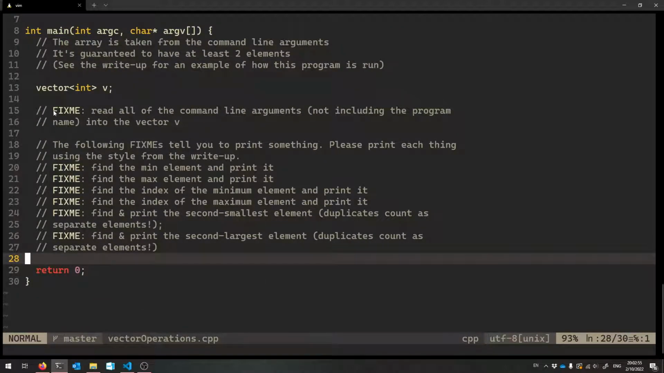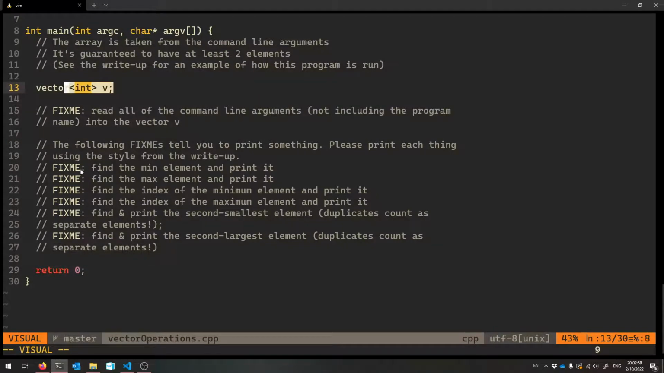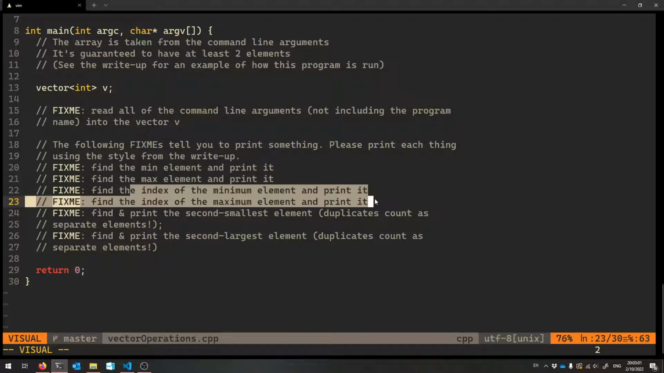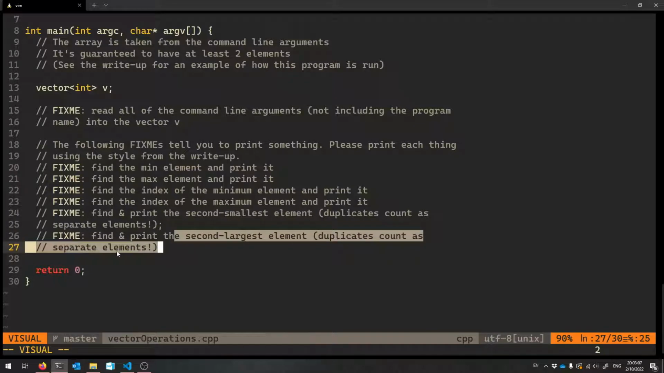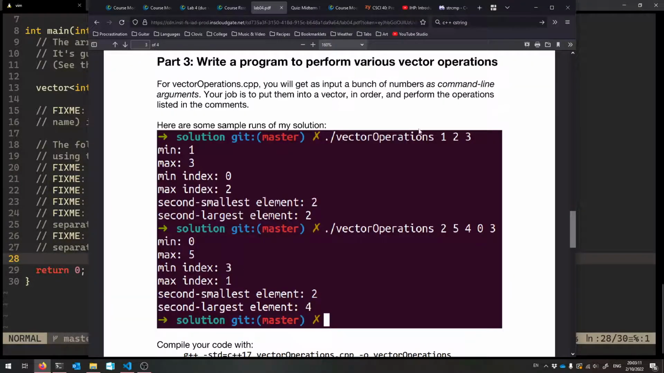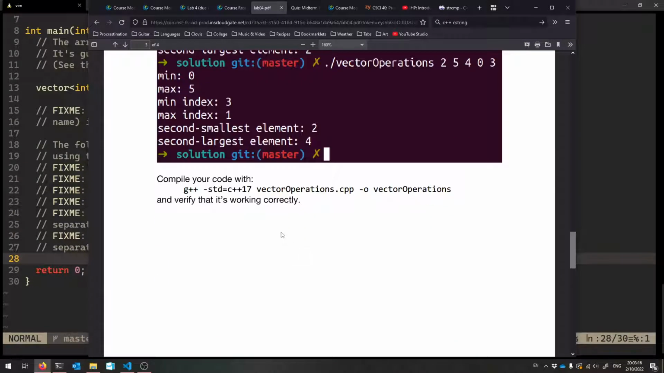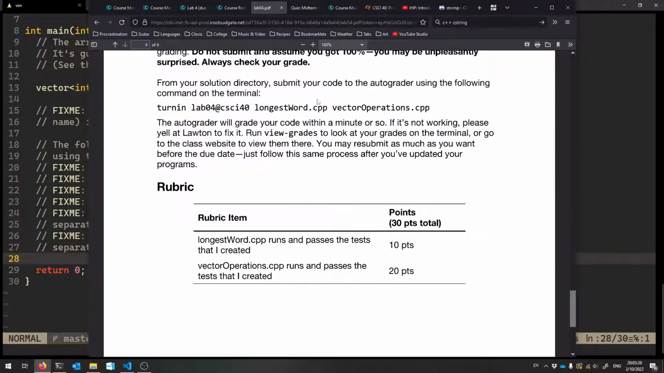You're going to get all the things from the user, put them into a vector called v, and then you're going to find the min and the index of it, and the max and the index of it, and then the second smallest value and the second largest value, okay? So that is what I want you to do for this program, and it's called vector operations, okay? So it's going to take some command line arguments. So get that working, as well as the longest word, and turn both of those CPP files in.